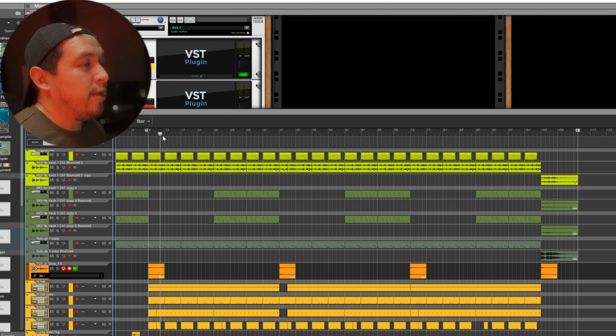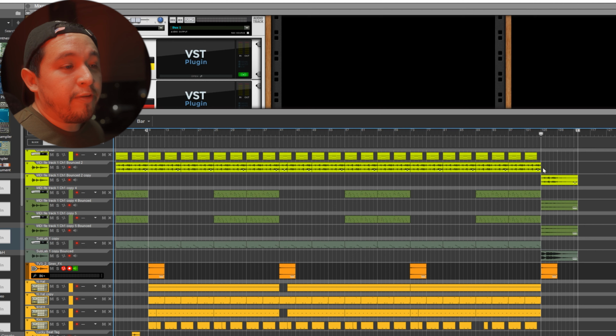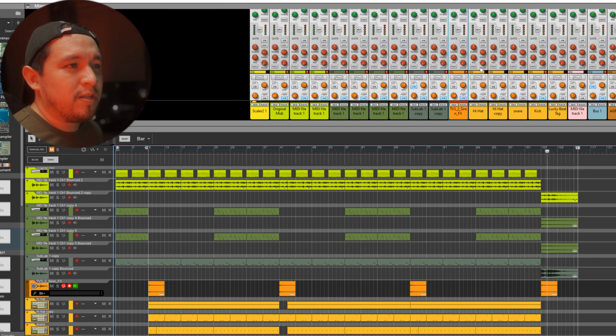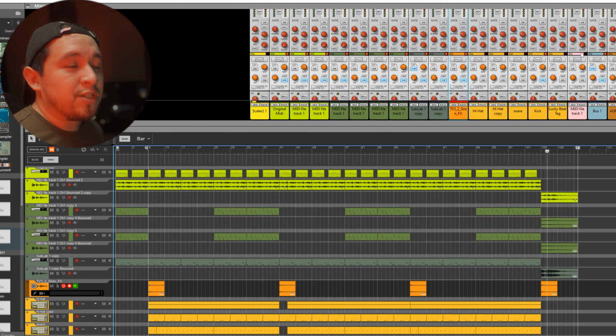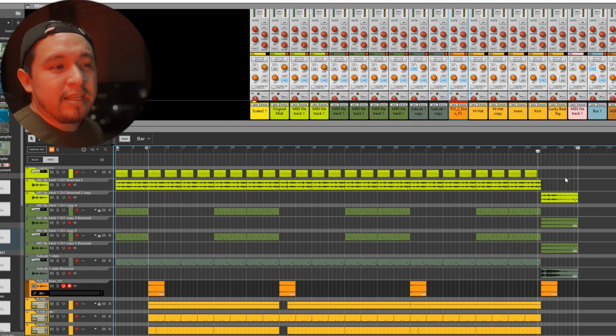But besides that, the way that I ended the beat was just with the regular fade. And I make sure that the high pass or the low pass, I forget which one, but I just make sure that it wasn't as loud, so it kind of gets a different sound.